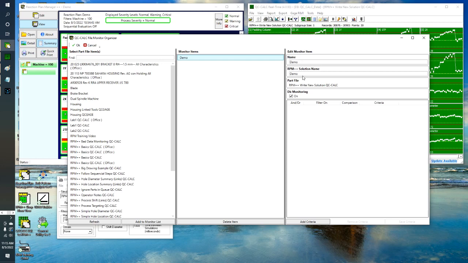So to do that, first of all, I'm going to change the RPM++ solution name. I'm going to change this to demo A, B, and I'm going to add a custom search criteria. Now when you click on add criteria, it will add an item here. You have to fill this out. So I'm going to filter on machine.